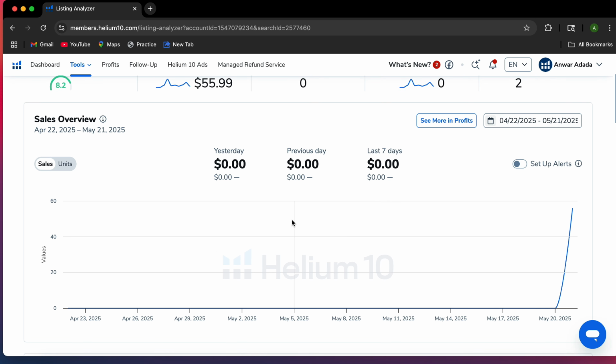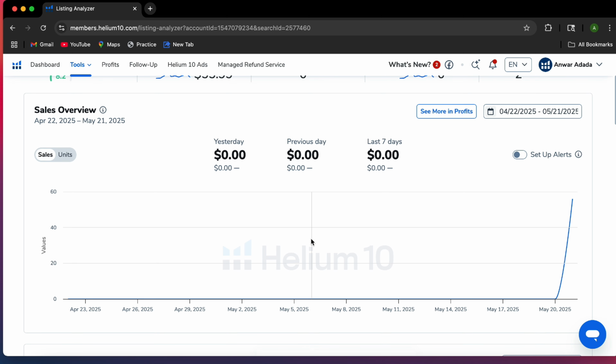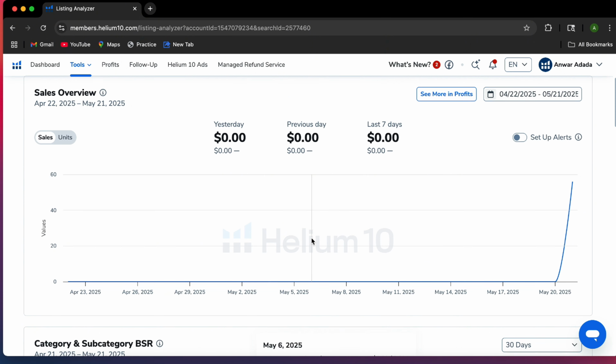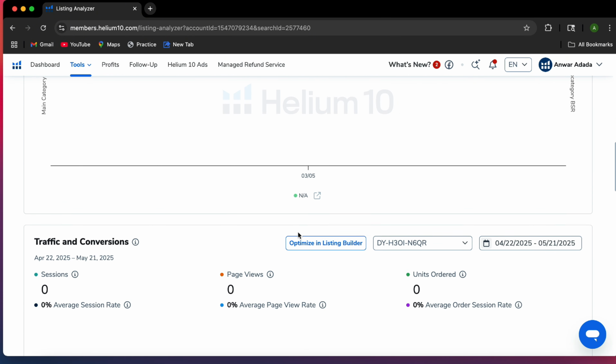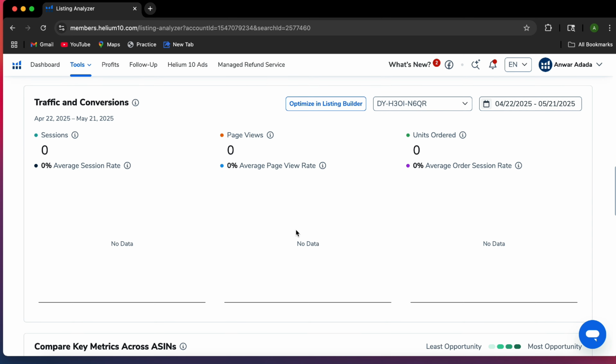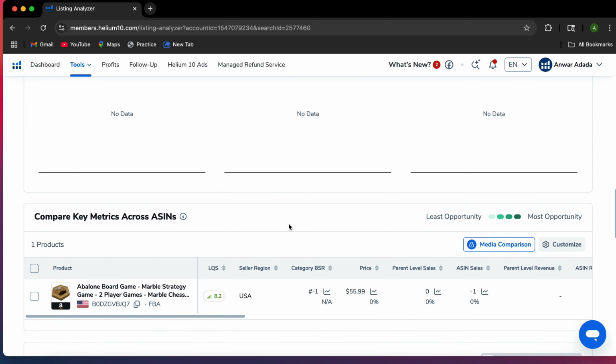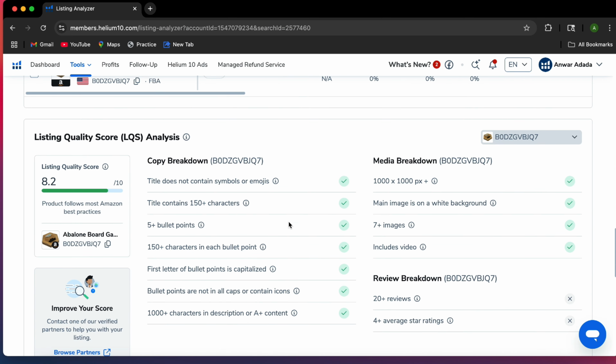We can see the graph for the sales. As we can see, there are no sales done so far. But we're trying to analyze the listing itself. So we'll scroll down over here. We still have no data so this data won't help us at the moment, but we want to use this table right here. So this table gives us a score out of 10 and how optimized our listing is.